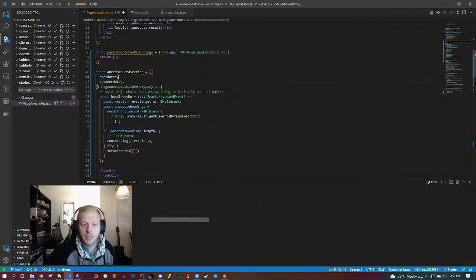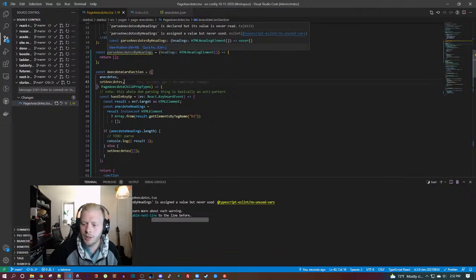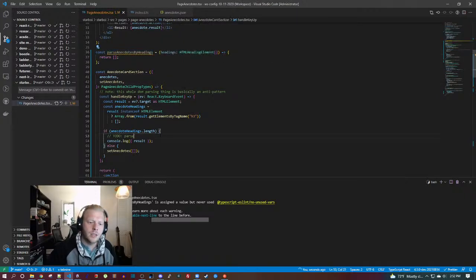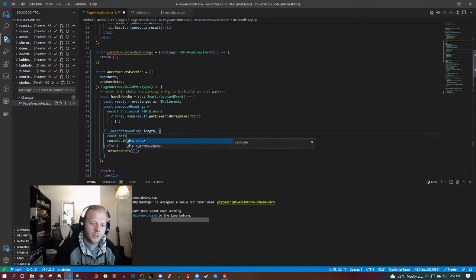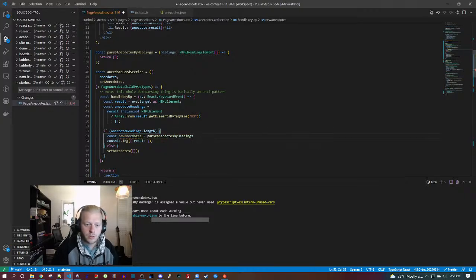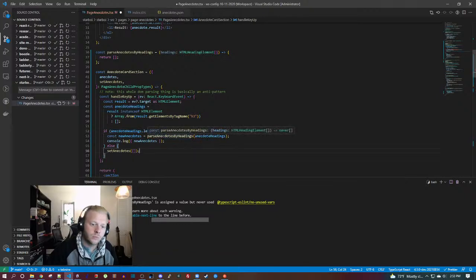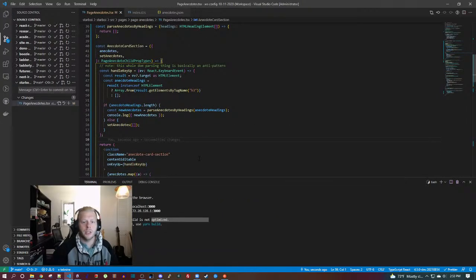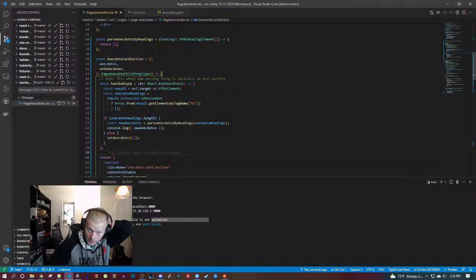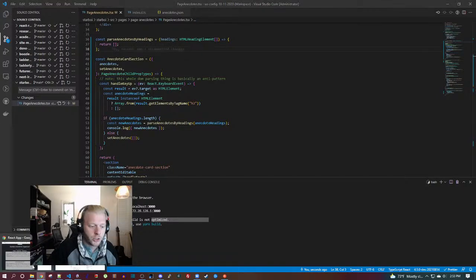So this is definitely at this point taking longer than I thought it would. Welcome to developer life. It says declared, but its value is never read. Yep. So this would be const anecdotes, new anecdotes equals, cool. So this is all looking good. This is a stubbed function at the moment, but that's okay. It should still work.